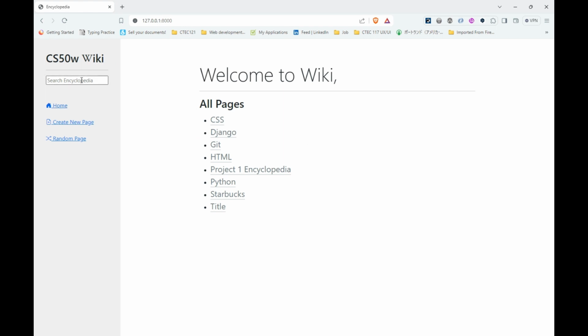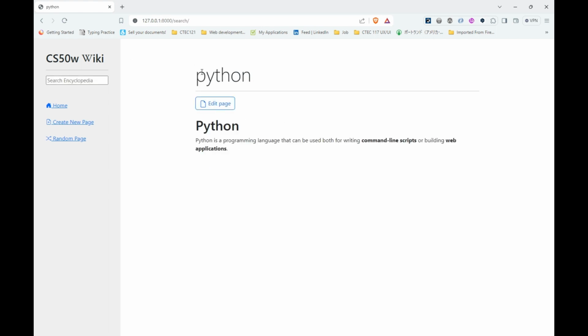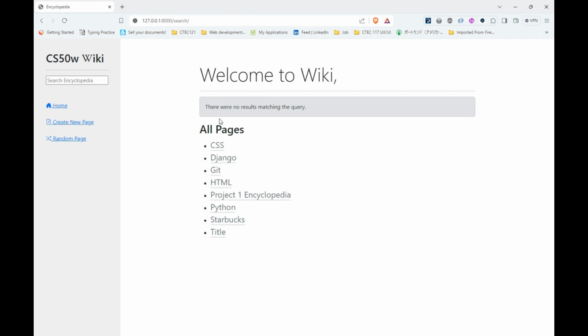Okay, and then next, the search box. This functionality allows users to enter a query in the search box to find the relevant encyclopedia entries. So, for example, I'll put Python, and then it's going to bring you to the entry page. If no entry matches the query, let's say Harvard, it says there are no results matching the query.